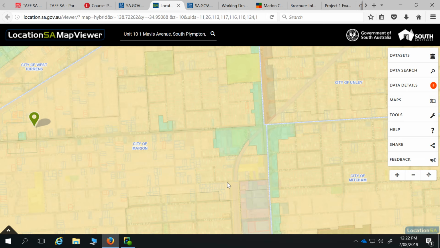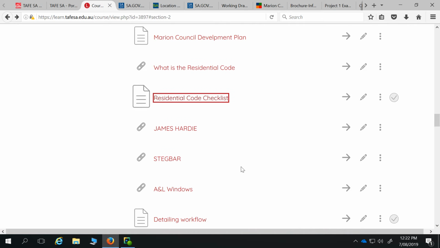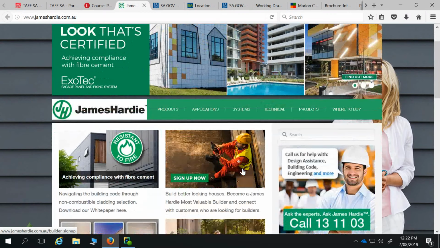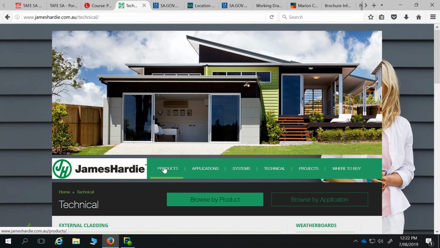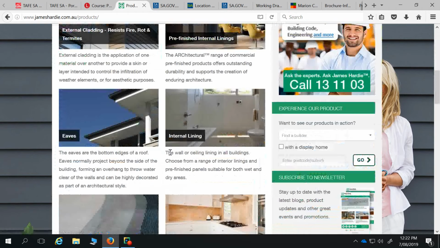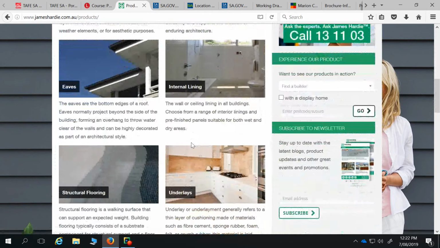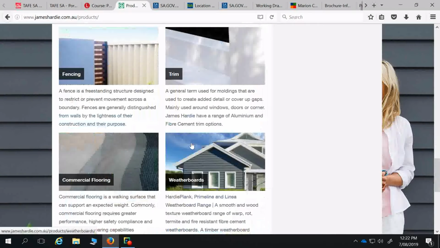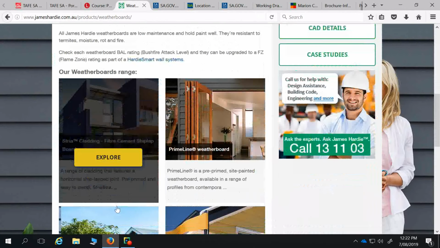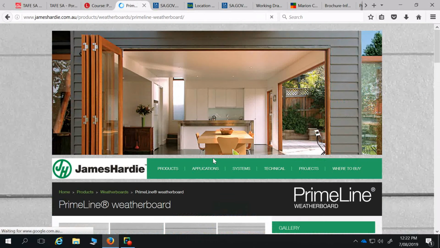James Hardie, look up the Primeline weatherboard. I've got that link on the site for you, so you don't have to go on a wild goose chase. Straight under the Resi code, James Hardie, go into the designer section. We're going to be looking for the Primeline, we'll go products first, sorry. Products, weatherboards, external cladding, did it have one that was weatherboards, I think. Weatherboards down here. Primeline weatherboards, explore that one.